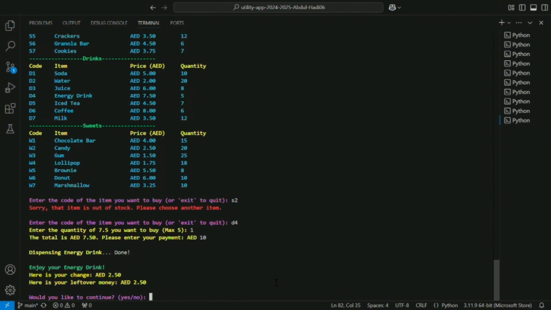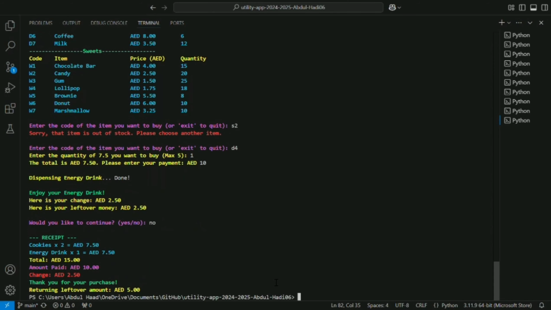Now I'm done shopping, so let's press no. Now see, the machine gave us a receipt in which it gives all the information of our purchase, which includes the items we bought, the total amount of the items, the amount paid for the items, and the change of the items as we overpaid. And at the end you can see the machine shows the returned leftover money amount as well.